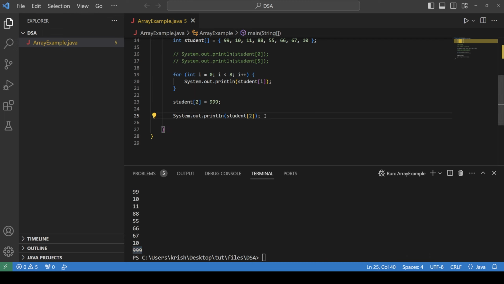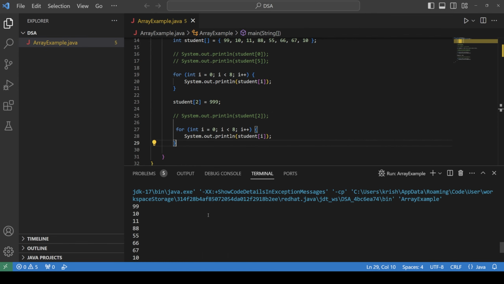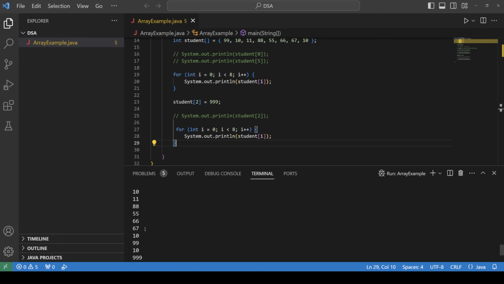Now let's print all the values again. Let me comment on this statement. So this is before update and this is after update. So we have 99, 10 and 999. So the array is updated now.